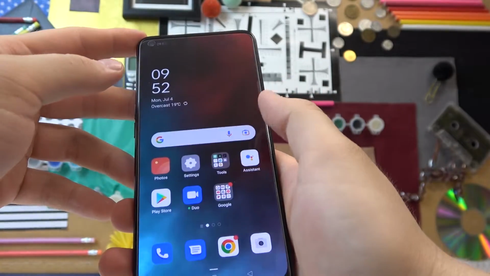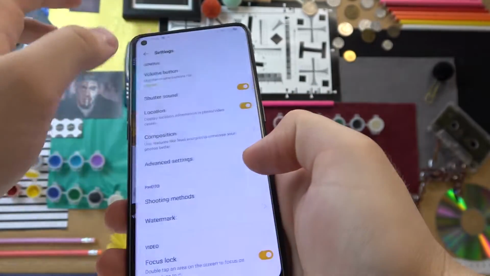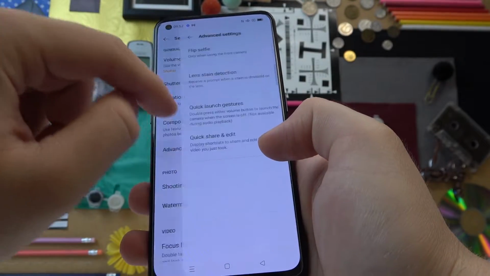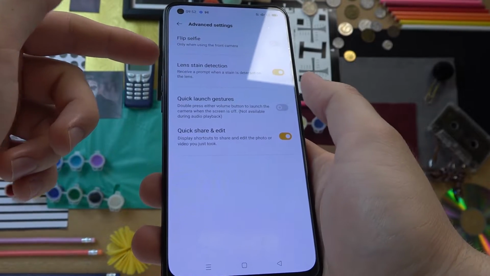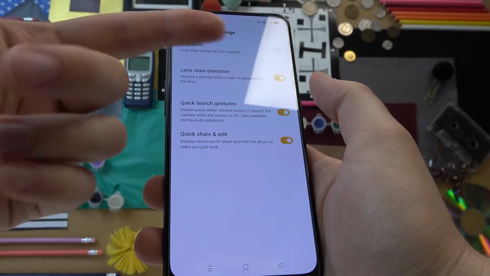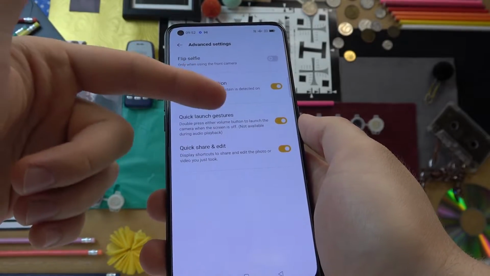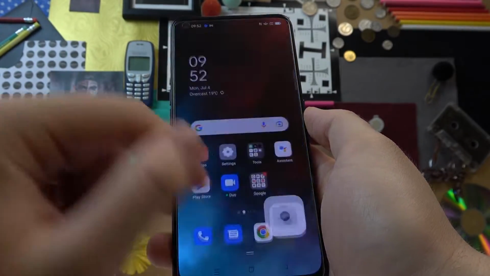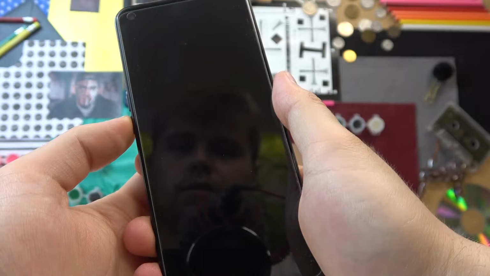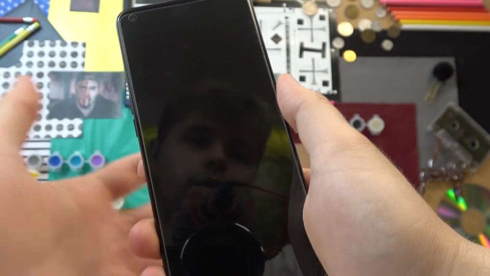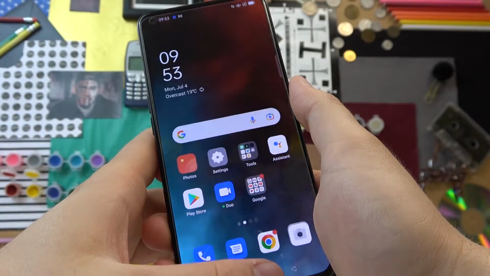Okay, it's not working or something like that, or I just misread. Wait a minute, one more time. Okay, I just turned it on, but right now it's not available. That's strange. Okay, so double press either volume button to launch the camera when the screen is off. So let's make it one more time. Okay, as you can see right now it's working, so maybe I just didn't turn it on.